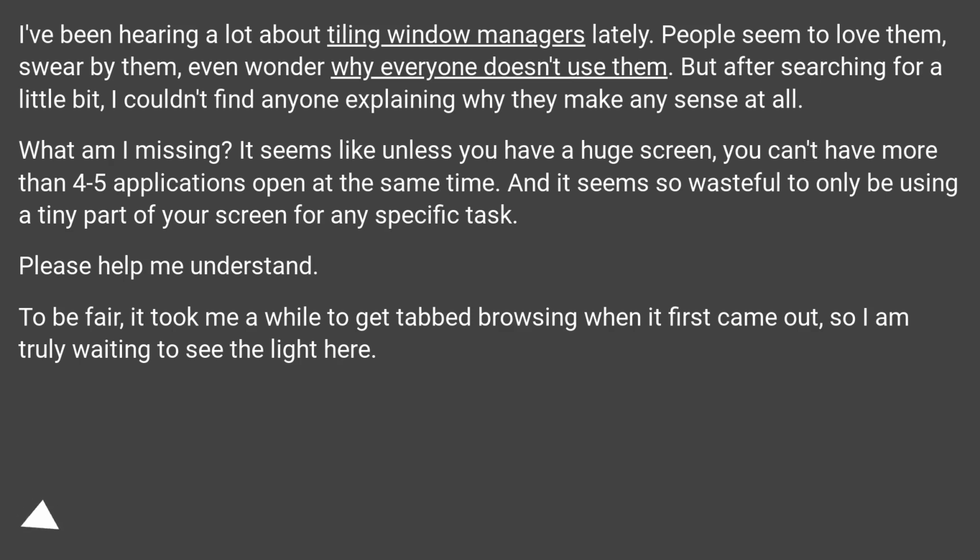What am I missing? It seems like unless you have a huge screen, you can't have more than 4 to 5 applications open at the same time. And it seems so wasteful to only be using a tiny part of your screen for any specific task. Please help me understand. To be fair, it took me a while to get tabbed browsing when it first came out, so I am truly waiting to see the light here.